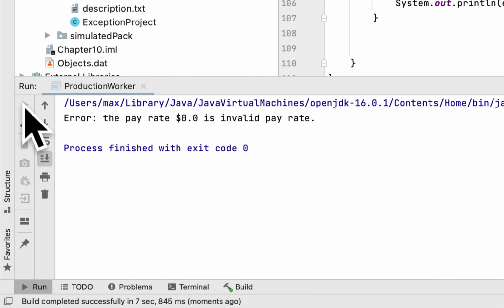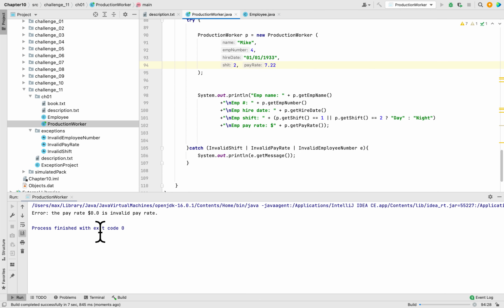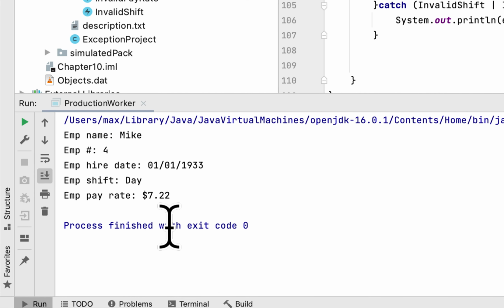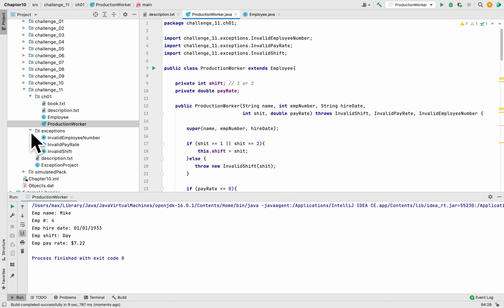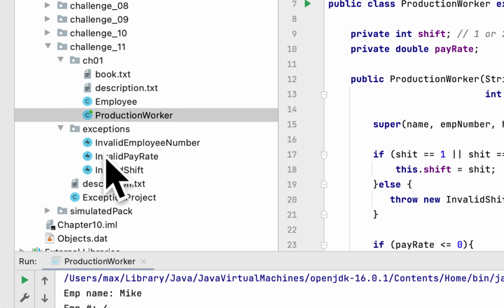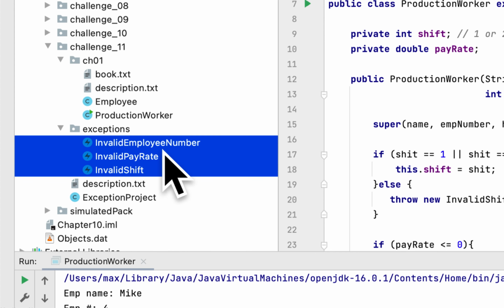When we set it to the correct number, pay rate, it should print all the information for the employee. As you can see, all the information is printed: the name, the employee number, the hire date, the shift, and the pay rate. So I think that would be it, what they wanted. We just had to modify a couple of methods in the previous programming challenge and create these 3 exception classes.